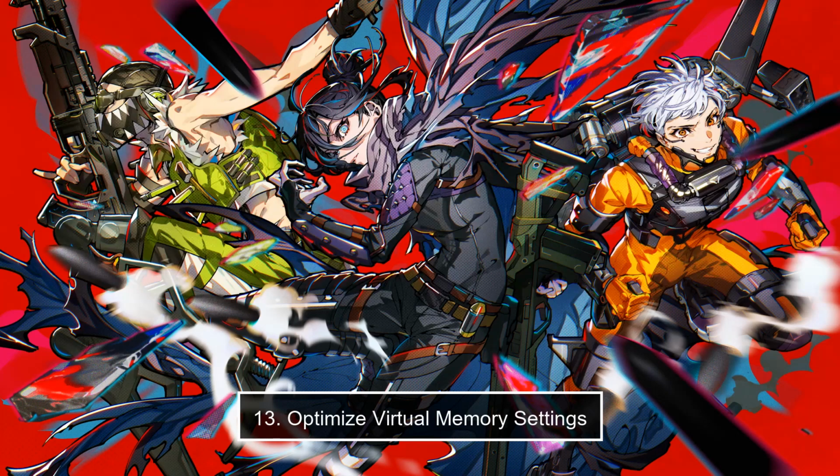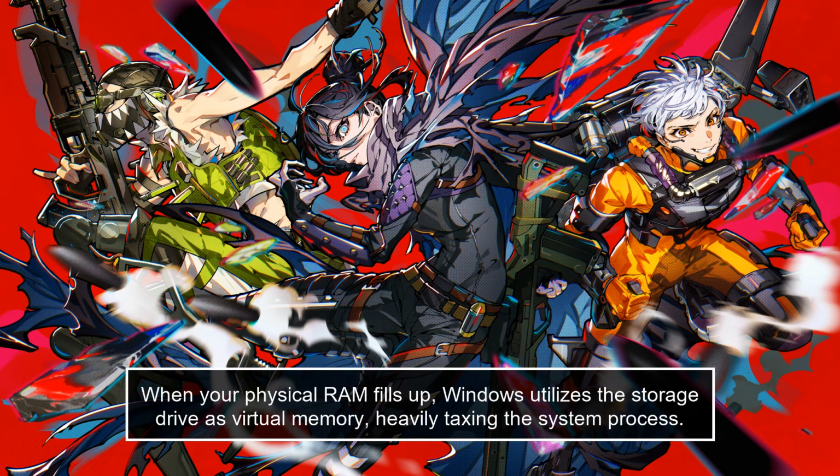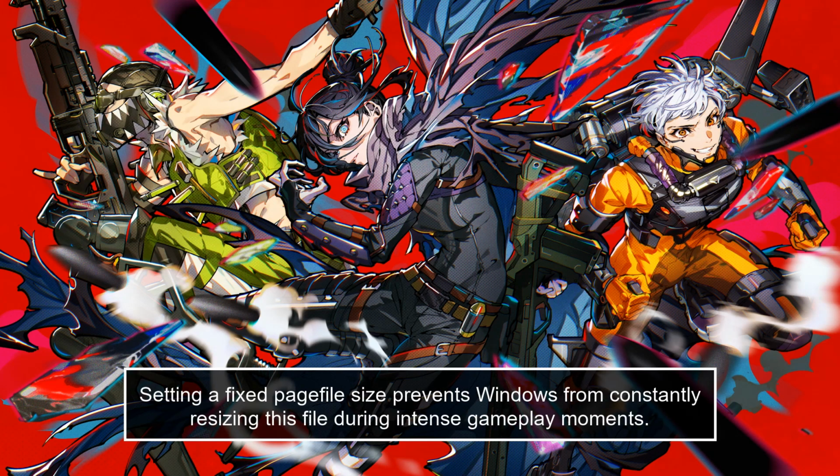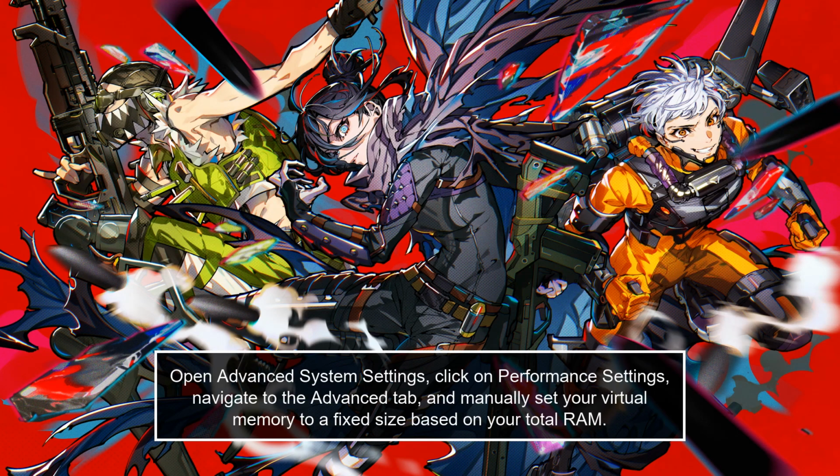13. Optimize virtual memory settings. When your physical RAM fills up, Windows utilizes the storage drive as virtual memory, heavily taxing the system process. Setting a fixed page file size prevents Windows from constantly resizing this file during intense gameplay moments. Open Advanced System Settings, click on Performance Settings, navigate to the Advanced tab, and manually set your virtual memory to a fixed size based on your total RAM.